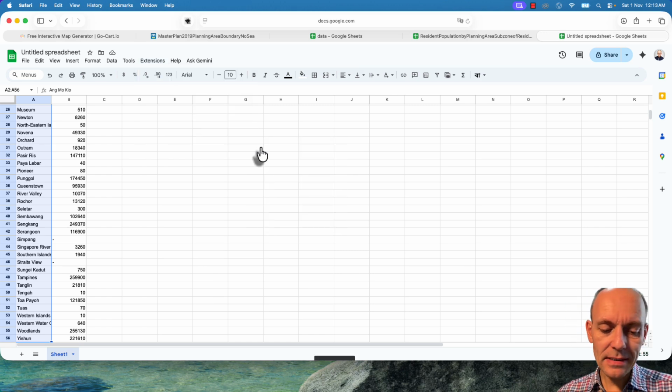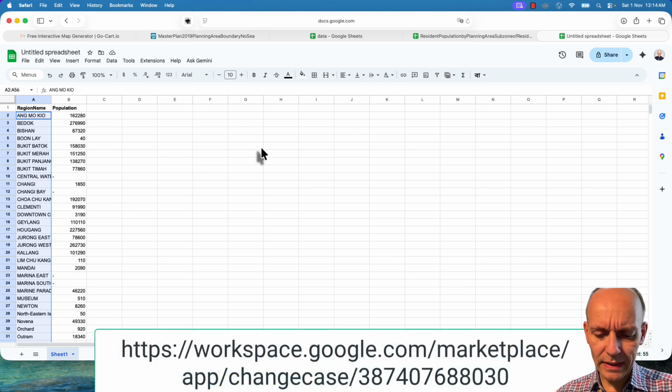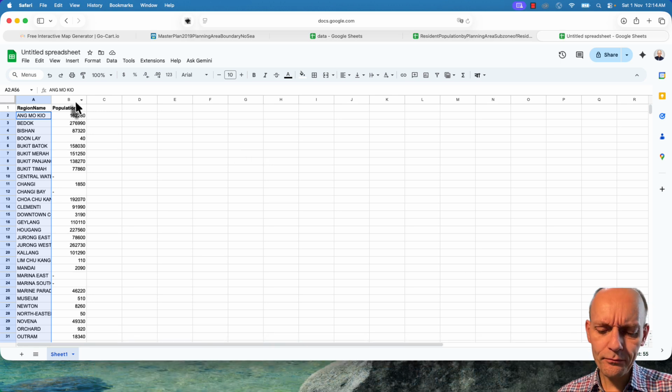Unfortunately, Google Sheets doesn't provide a built-in menu option for uppercasing, so I use the Change Case add-on, which is freely available from the Google Workspace Marketplace. I provide the link below this video. After Change Case is installed, uppercasing is available via the Extensions menu.